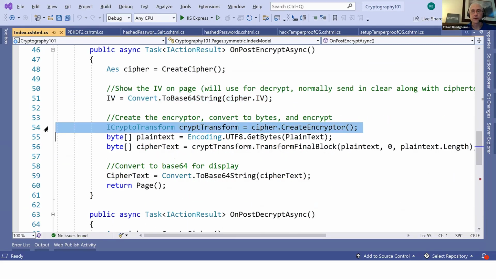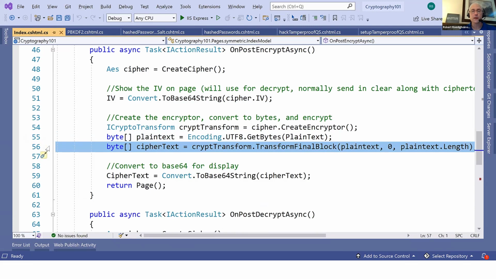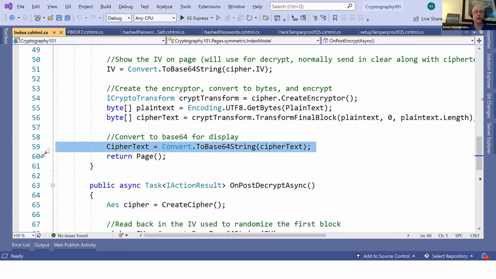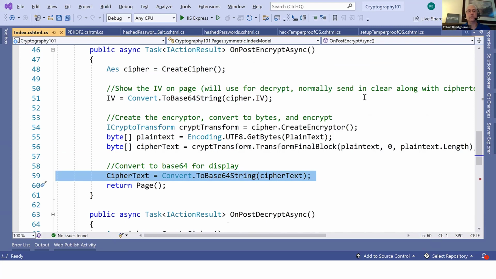Then I create an encryptor. I still have a string. I need to convert it into a byte array. You've already seen this. And then here's the actual cryptography. And then again, I base 64 the byte array for the ciphertext back to a string so I can show it on the page. So again, AES is very solid as an algorithm.